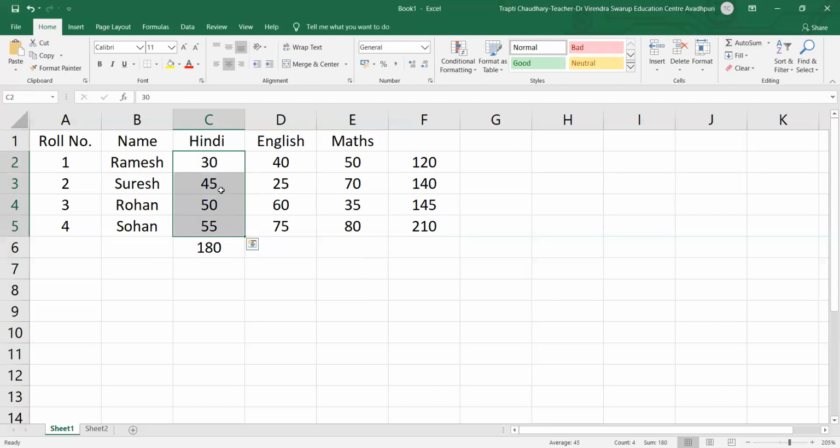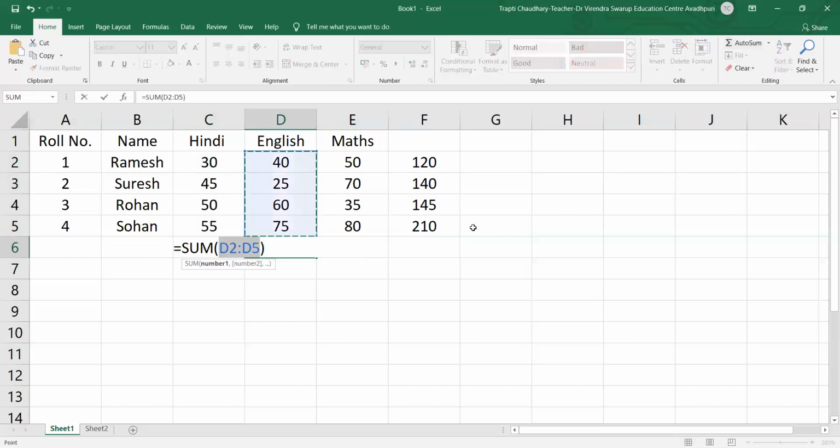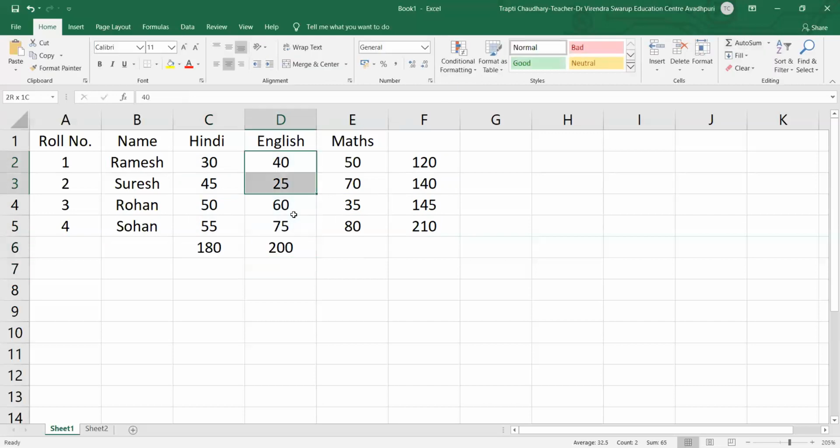Okay, so 30 plus 45 is 75, 75 plus 50 is 125, 125 plus 55 is 180. Again, let's try. I click on AutoSum, I press enter, it gives the addition of all these numbers. Then I'll click over here, AutoSum, press enter, and it gives the addition of all these numbers. So AutoSum is used for adding the numbers that are on the left side or on the top.